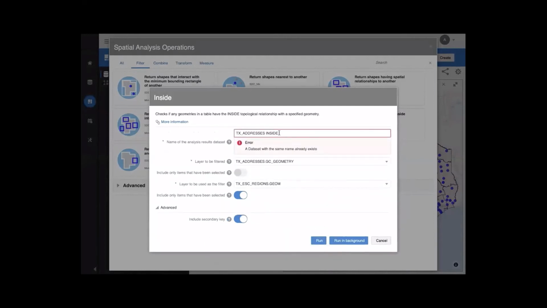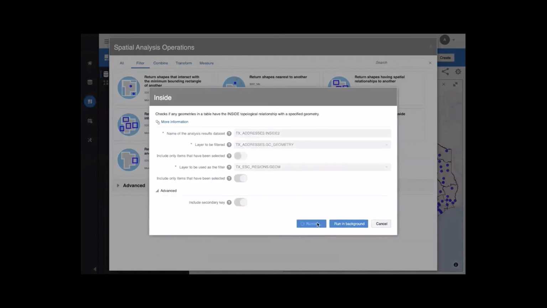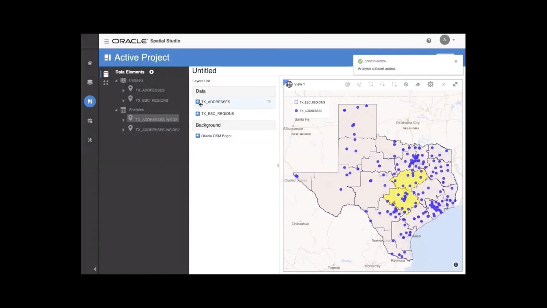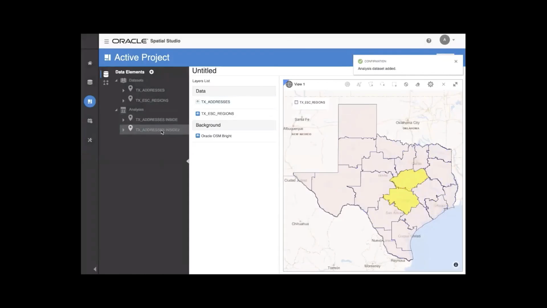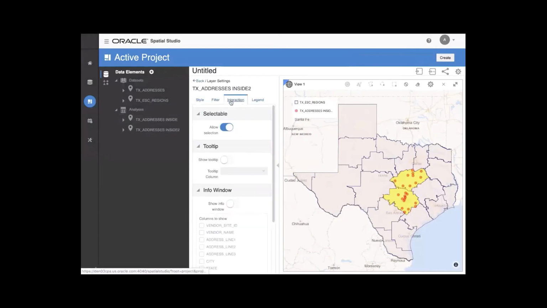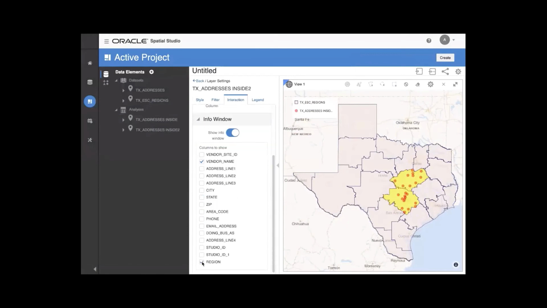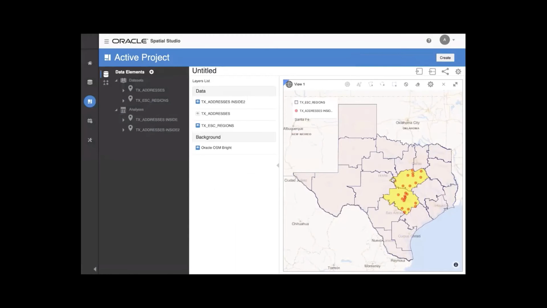Now I already have an analysis called Texas addresses inside, so I'll just give it a unique name, let that run, and we'll have a result similar to what we had before, which I can drag and drop in. And now we'll see that these will be, of course, the locations contained by the two areas I selected. And now we can take a look at what we created. Now in the interaction tab, I can define behavior like info windows and tooltips. I'm going to say I'd like an info window, a pop-up showing us the name and the region for each of the locations as I click on them.